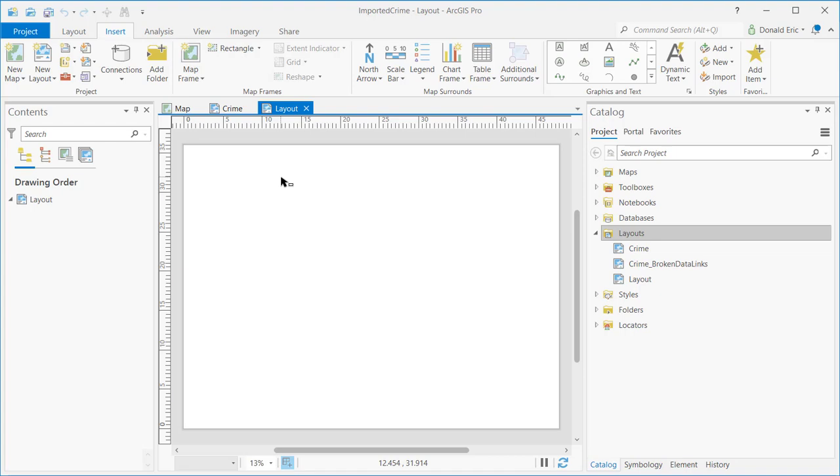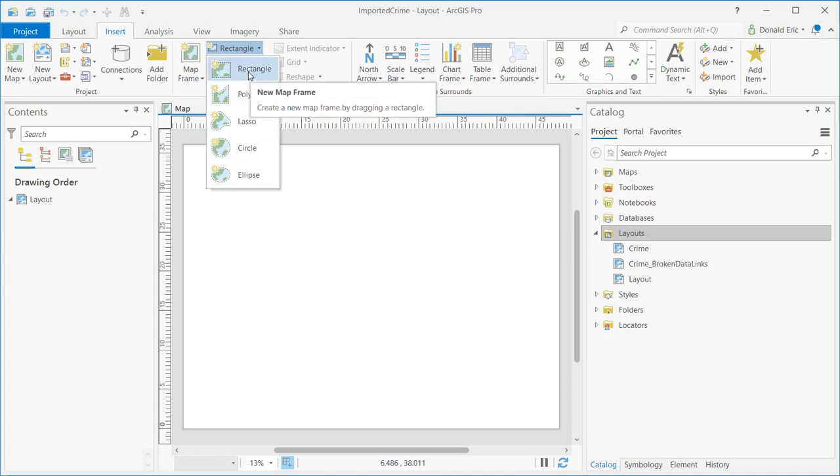Typically, one of the first things you would do would be to add a map to your layout. And when maps are added to layouts in ArcGIS Pro, they are called map frames. So you can see under the Insert tab, I have a map frame button. Now, before you do that, you do want to set the map frame geometry, which is going to default to a rectangle. So ArcGIS Pro has several options here, including rectangle, polygon, lasso, circle, and ellipse. That just defines the geometry that you're going to draw on the layout for how the map will be placed.